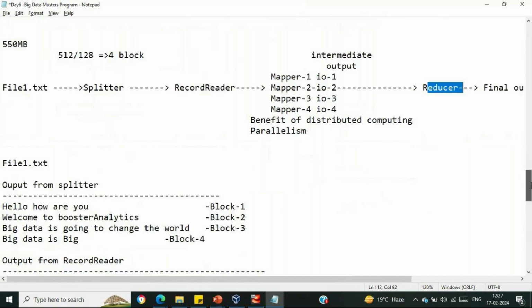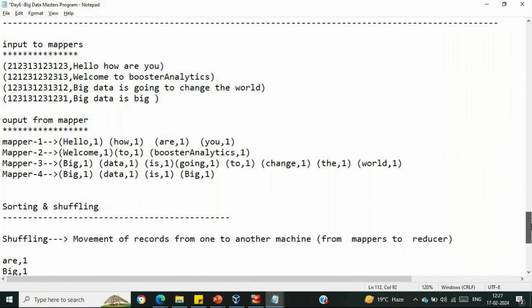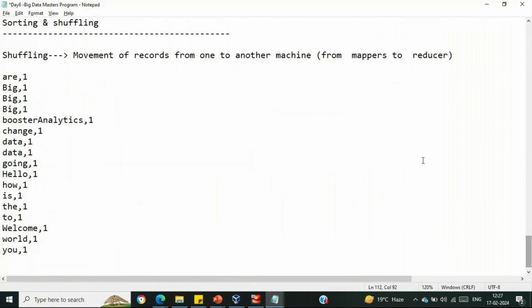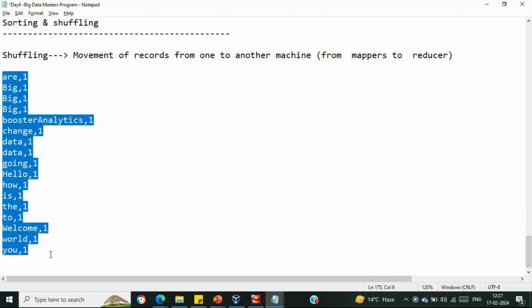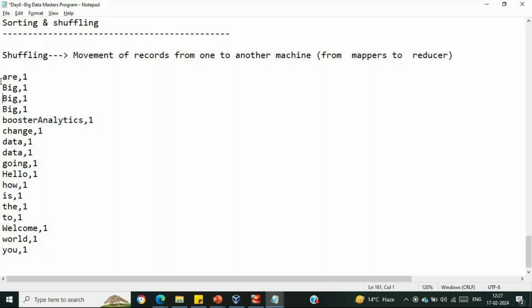So movement of records is nothing but shuffling, and once the shuffling is clubbed with sorting as well, what we will be having is the data sorted in this particular way. So what we are having are one big one. So the data has been sorted.